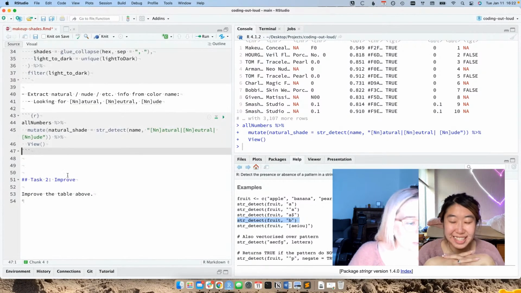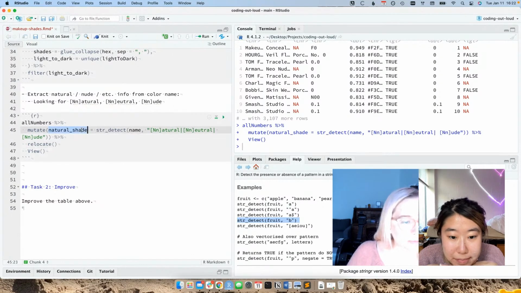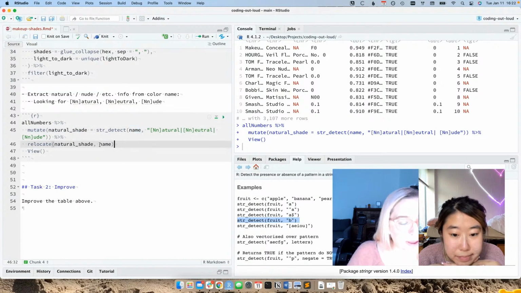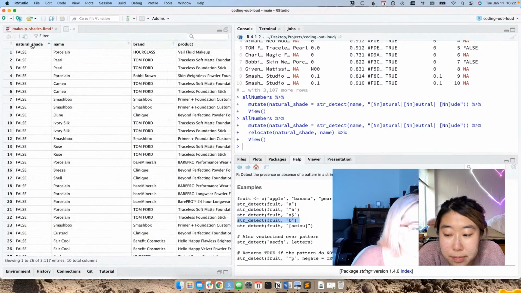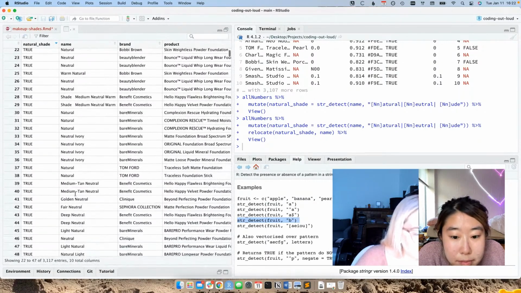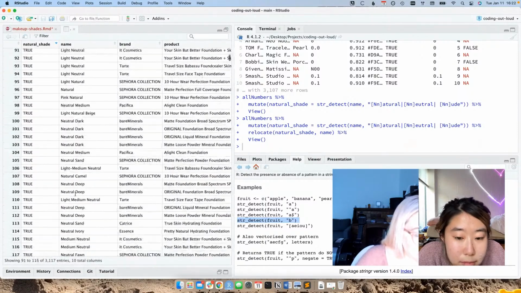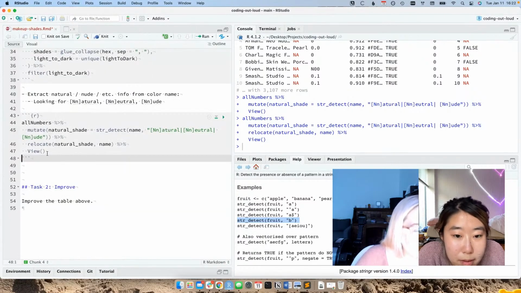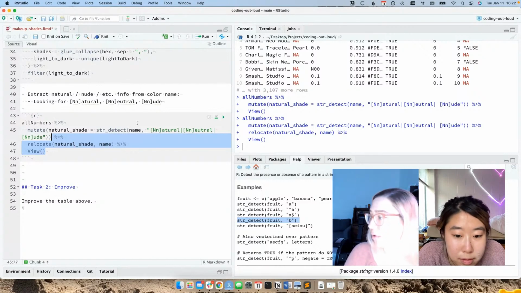And then, in fact, something we might do is say relocate the two columns that we're dealing with, the name and the one that we just calculated, so that they're at the beginning. So porcelain and pearl, those are false. That looks right. Let's sort on this. And then the trues are indeed the things that seem to have natural and stuff like that in it. So this looks to me like we got what we wanted. And now that I've confirmed that, I can get rid of relocating the columns and popping them into the viewer.